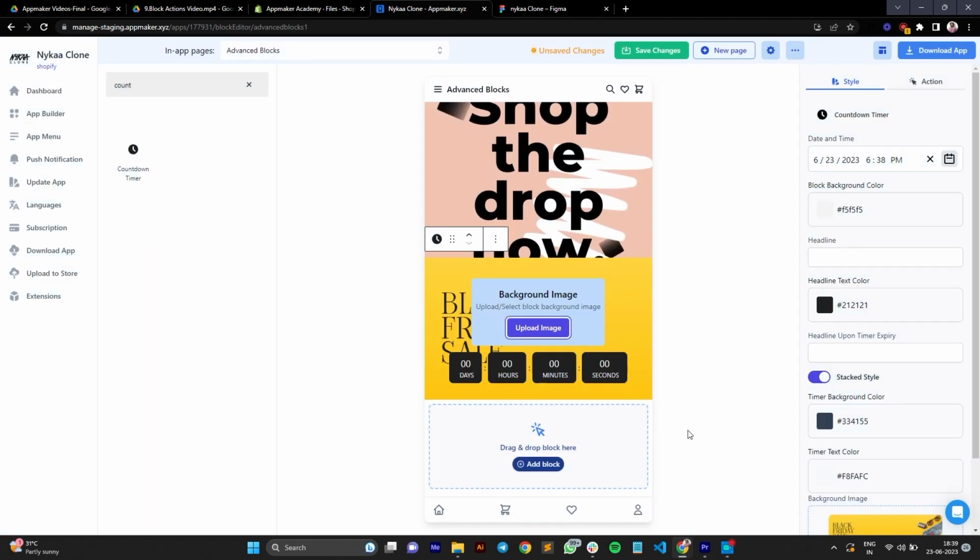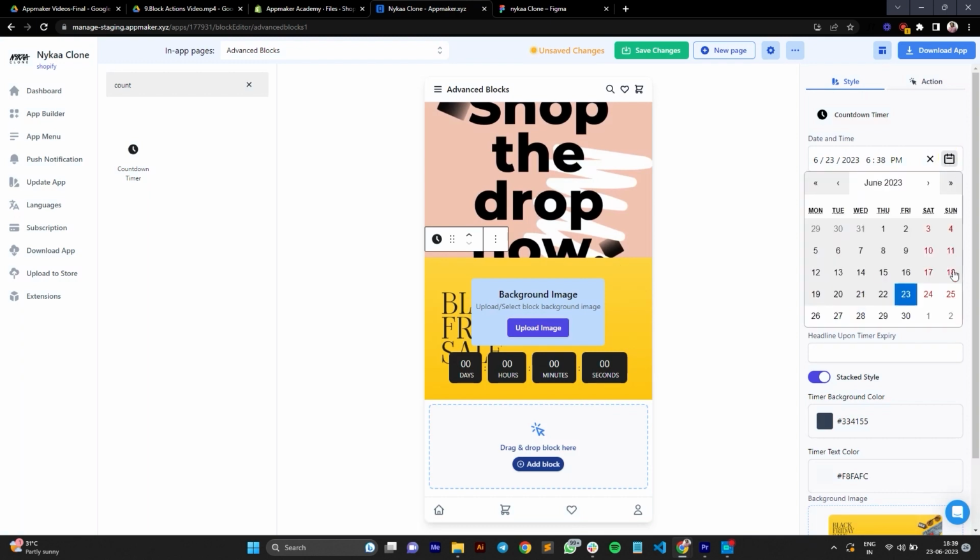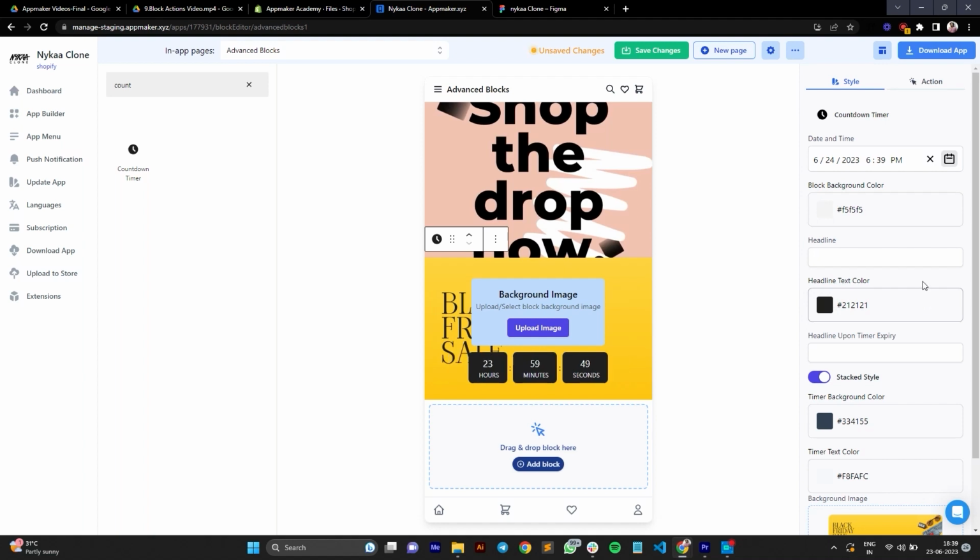To set up the timer, we can specify the date and time. For example, I'll set a specific date. The timer will update accordingly. We also have the option to customize the background color, but since we already set a background image, we cannot set a background color unless we remove the image.